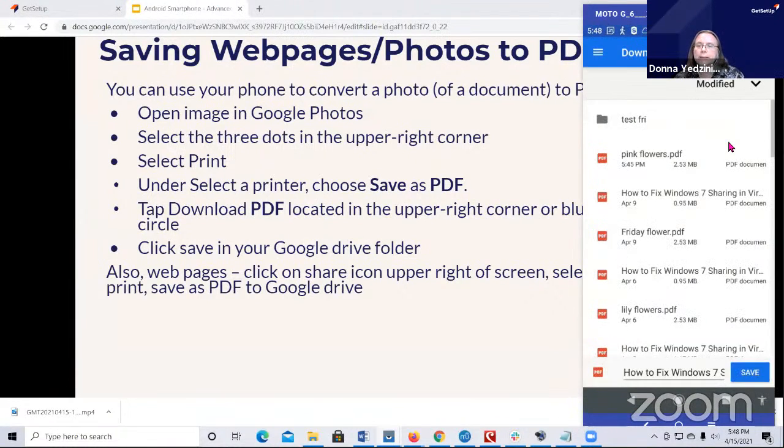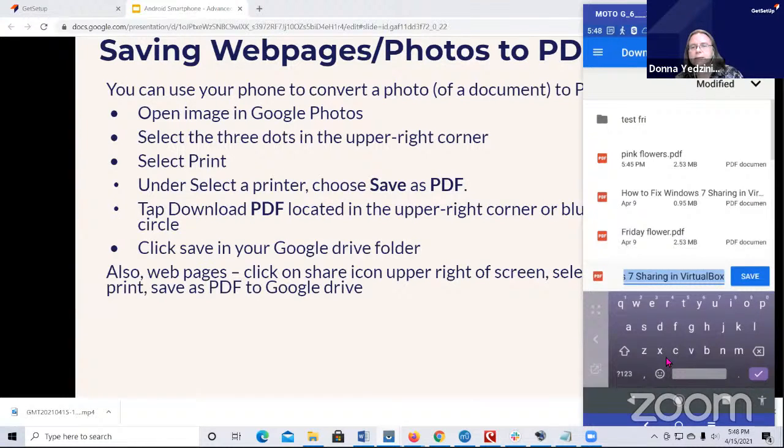It's going to prepare it, and now the save button is going to show up either in the lower right-hand corner or maybe the upper corner if you're on a different phone. It has a title, the article's title. I'm not going to mess with that, I'm going to keep that one, and then I'm going to hit save.